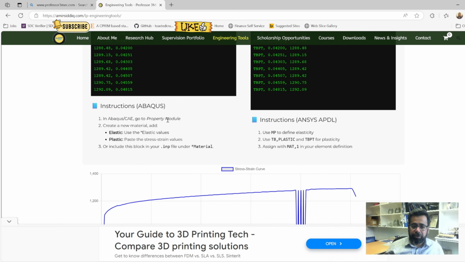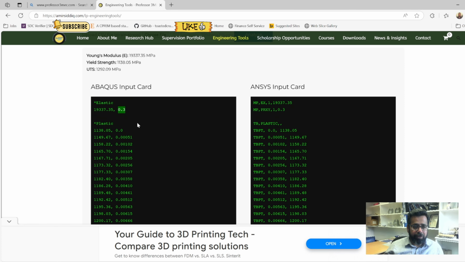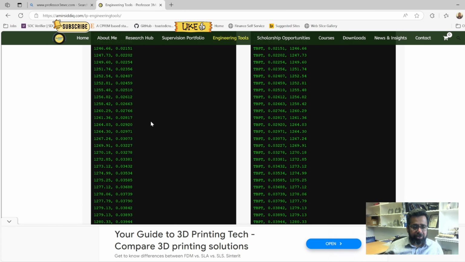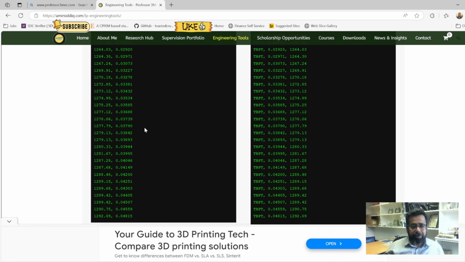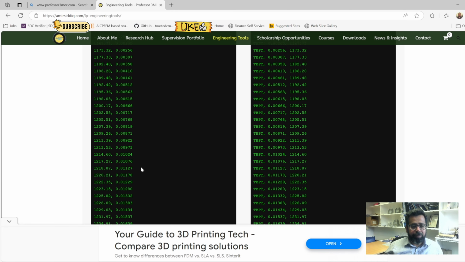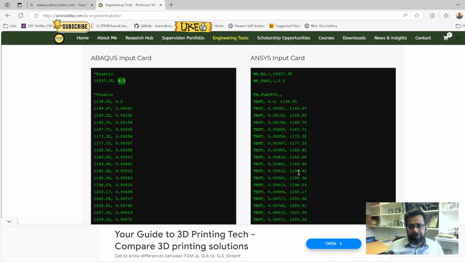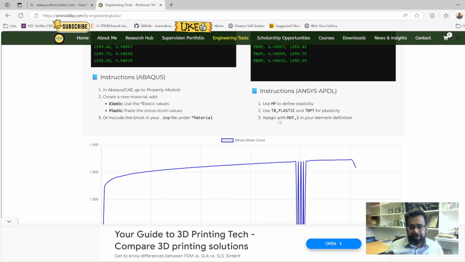You have to go to the property module, create a new material there, and include the elastic card, then copy paste these values for the elastic ones, Young's modulus and Poisson's ratio. Then you create a plastic card by clicking on the plastic button, and paste the whole plastic part of the curve. Similarly for ANSYS, you have the material cards, and again it gives you the guidance. You can use MP to define the elasticity, then TB plastic and TBPT for plasticity, and then assign with material 1 in your element definition.